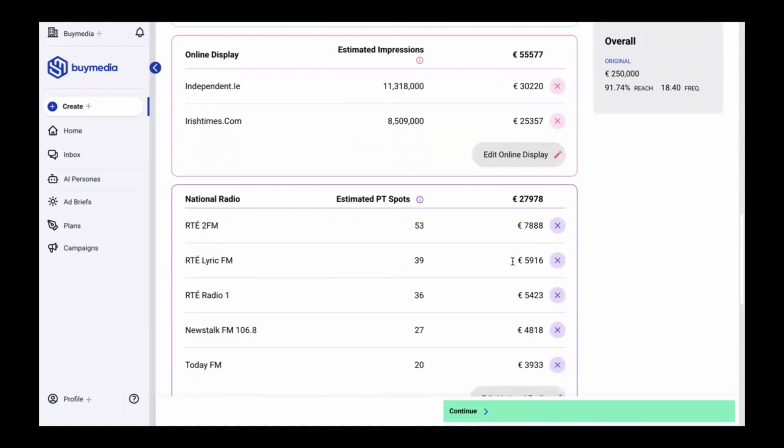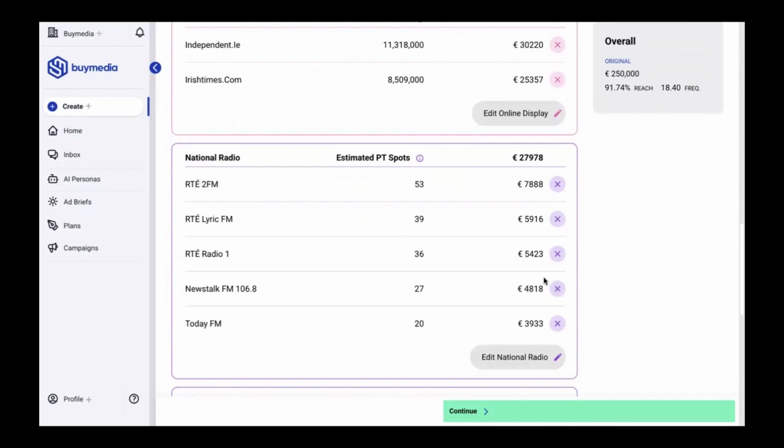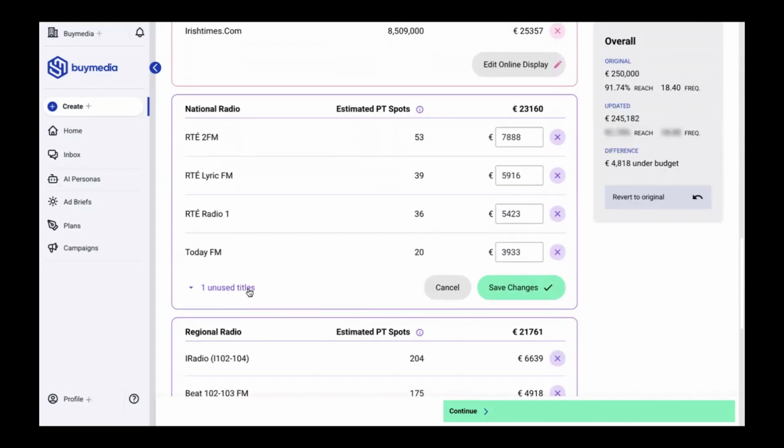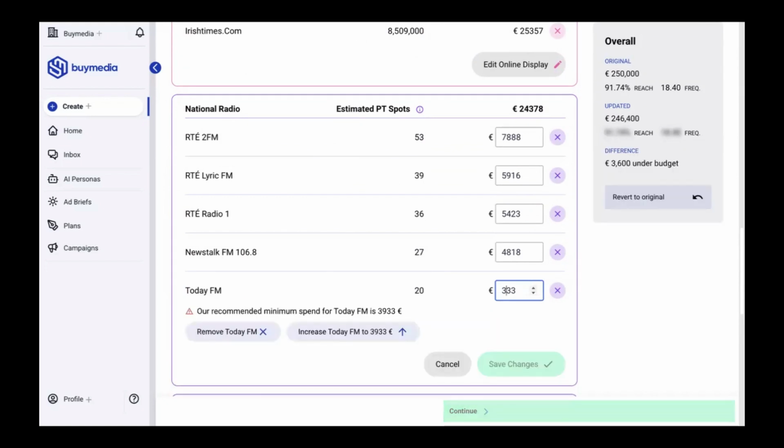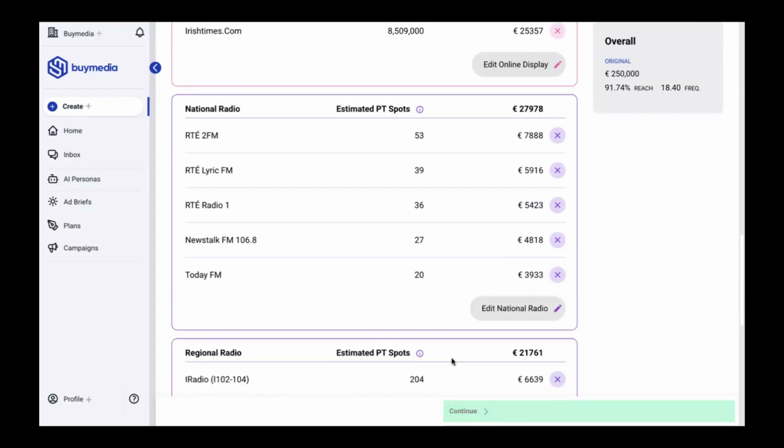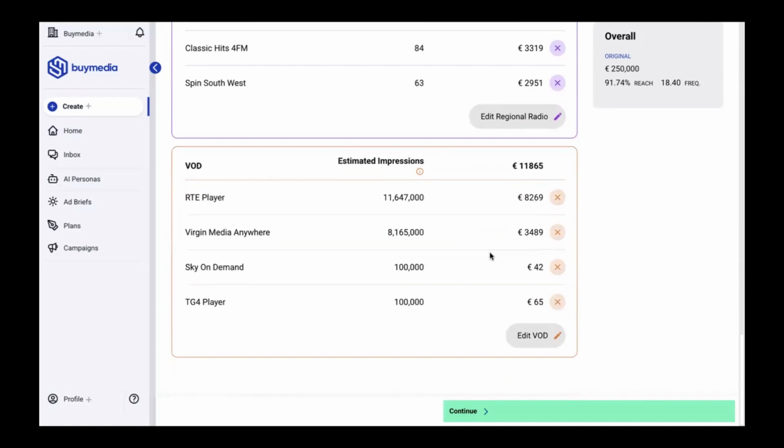I can remove titles if I know maybe news talk might not be effective for me. So I remove it and it goes into the unused channels. It also opens up this sort of edit mode. So here it is in the unused channels. I can add it back if I wish. I can also then edit the budgets for the channels themselves. I can cancel if I'm not happy with it.